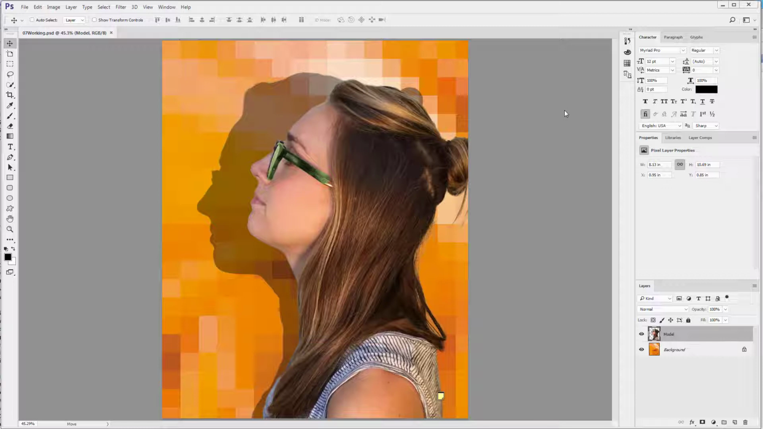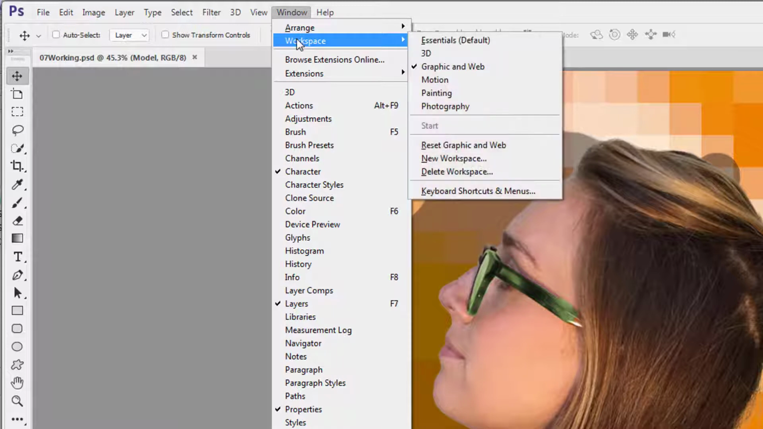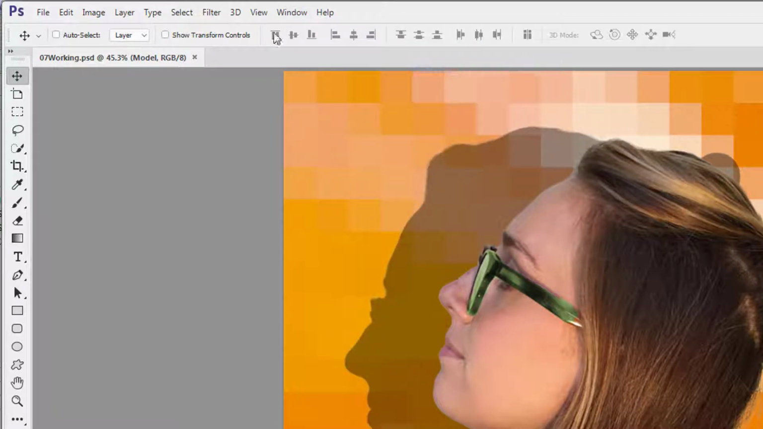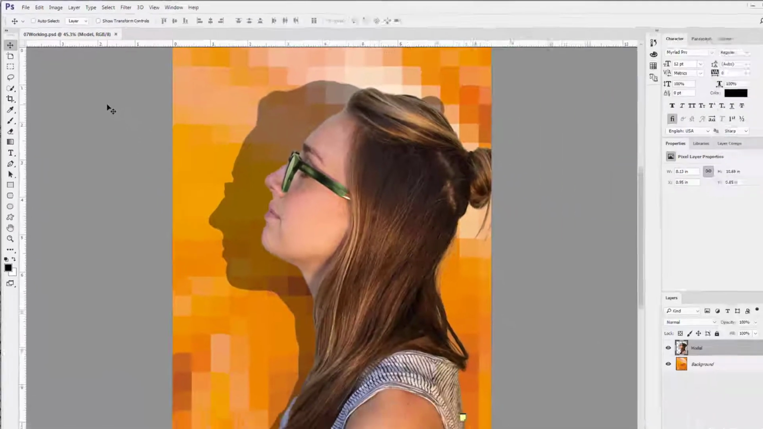In this lesson, we've also changed our workspace. I've gone, as we suggest, on page 165, and changed my workspace to the graphic and web workspace. Let's do View and Rulers to show our rulers, vertical and horizontal.